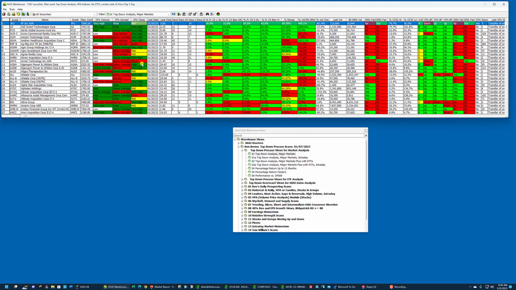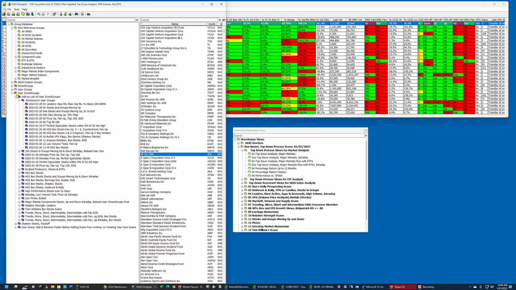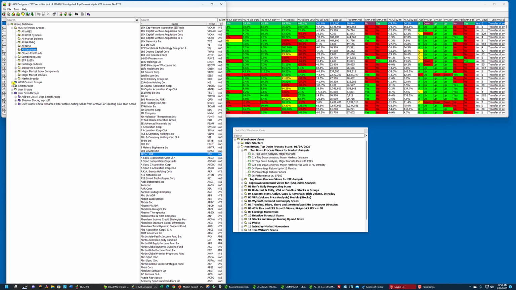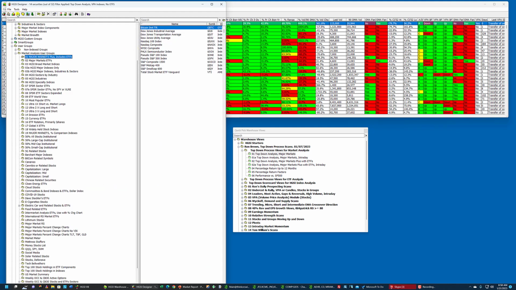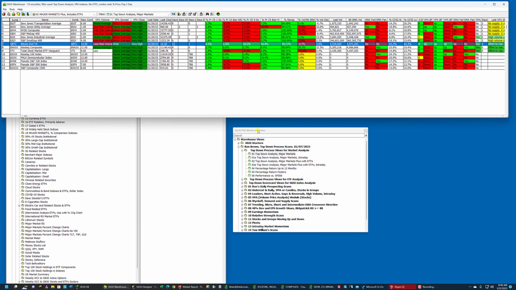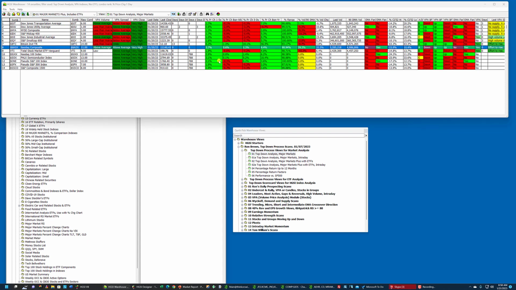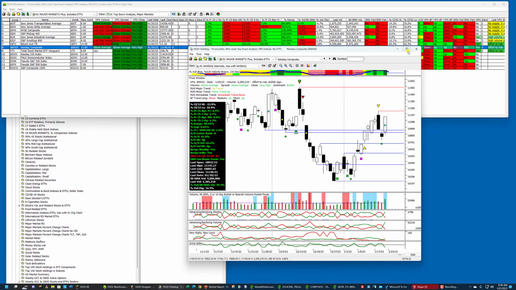Now I'm going to begin this presentation with a look at the NASDAQ composite. So what I'm going to do is click on the designer. I'm going to move into my user smart groups to the market analysis user groups. I'll click on the top folder. I'll click through to this, and then you can see in my files I'm using the top-down process views for market analysis, top-down analysis, major markets, and I'm going to concentrate on the NASDAQ composite.